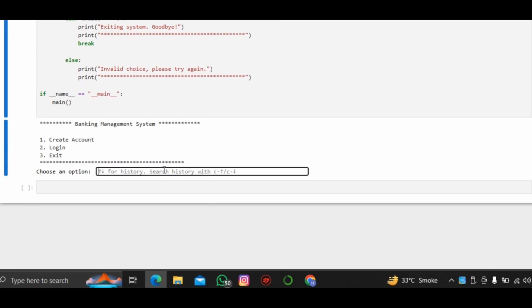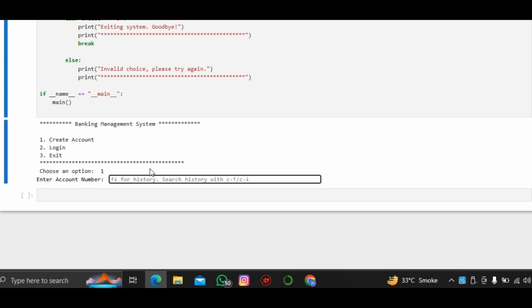So let's start by creating a new account. As you can see, there are three options: create account, login, and exit. So we will create a new account to check all the validities and verify our account. We will enter option 1 to create a new account. As you can see, it asks for account number. For example, we will enter 567.